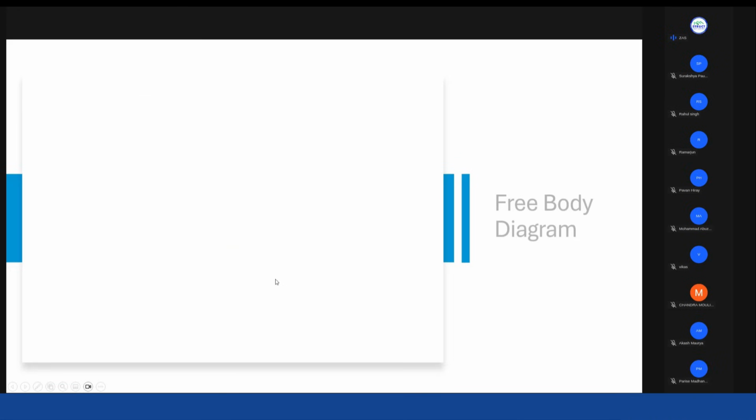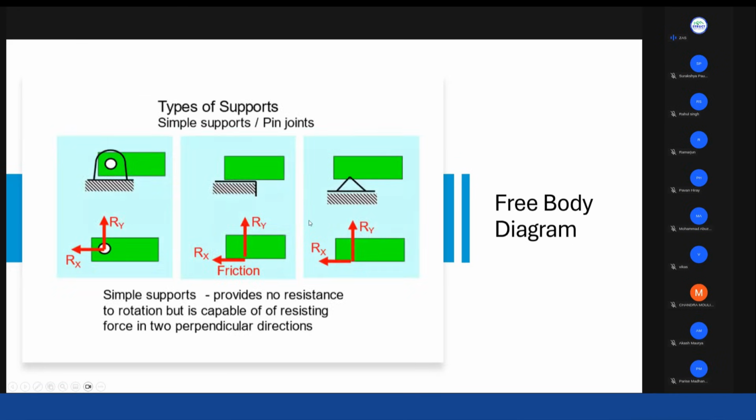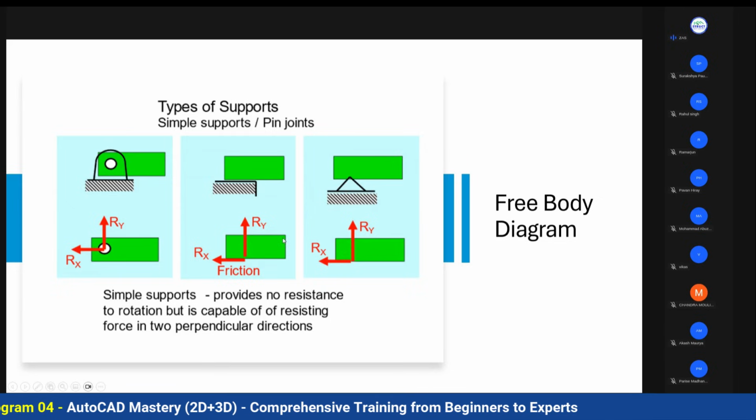Let me show you in a better way. Free body diagram, this will be easier. If you have this kind of pin support, the reactions which we will be developing are Ry and Rx. If you have a beam which is placed on some plate table like this, again you will have Ry and Rx, and there will be some frictional force because of the friction between these two surfaces. And if they are rigidly connected, then you will have this kind of Ry and Rx. So this is the type of pin connections we have.